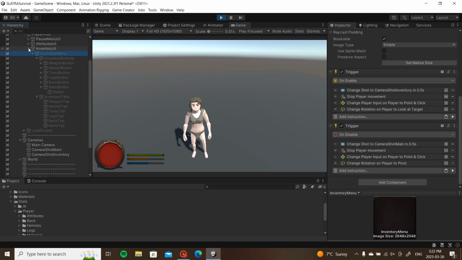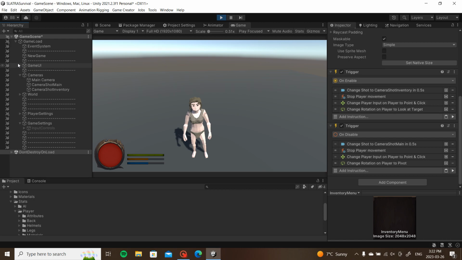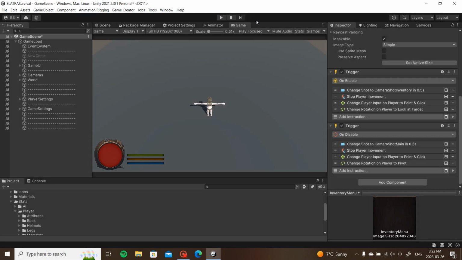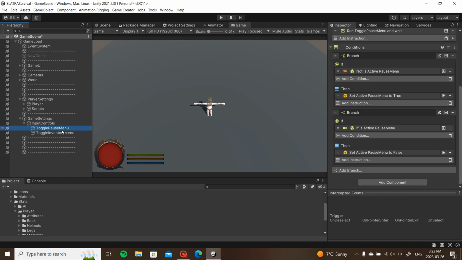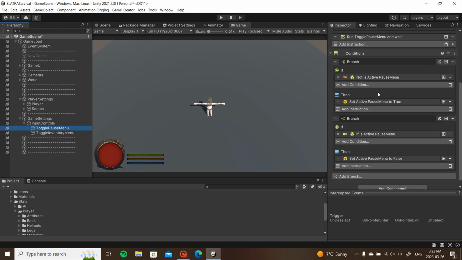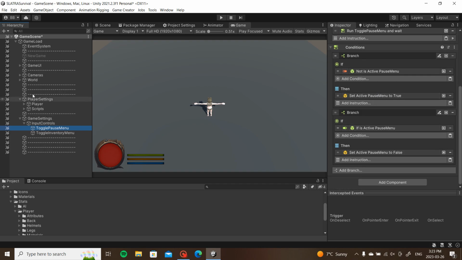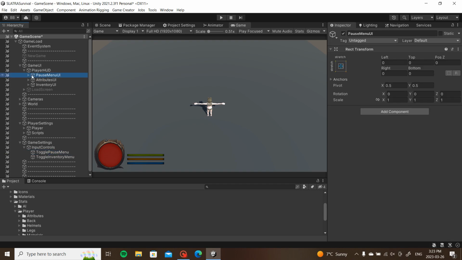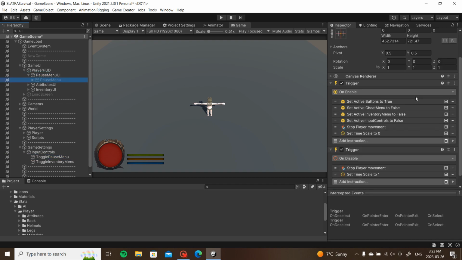Alright, and I seem to have run into a glitch here of closing my inventory with my main menu. It seems to have paused my game. I'm going to try and figure that out. So toggle pause menu. So when the pause menu opens, let's see.